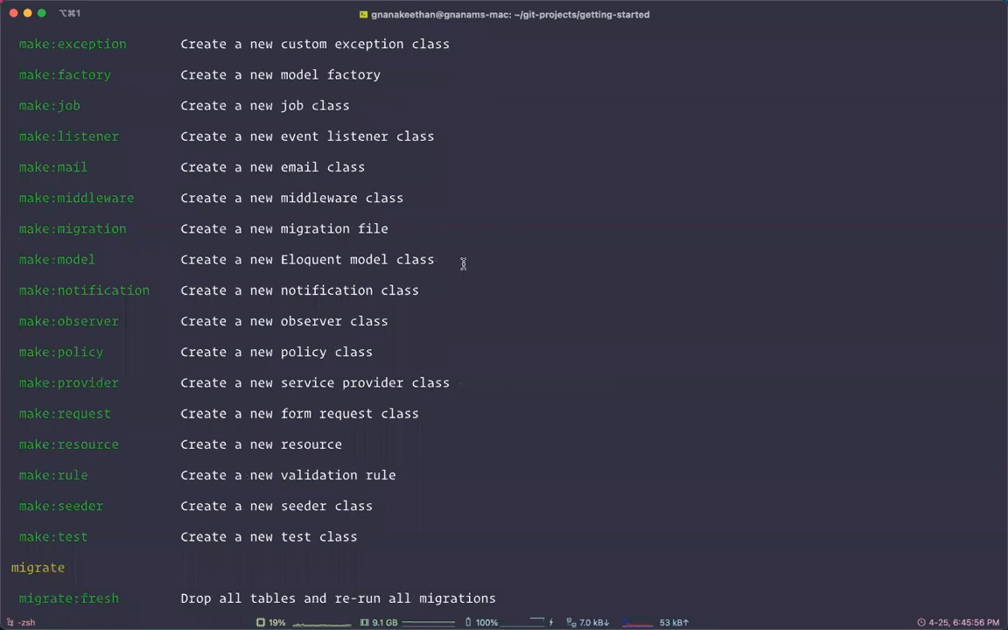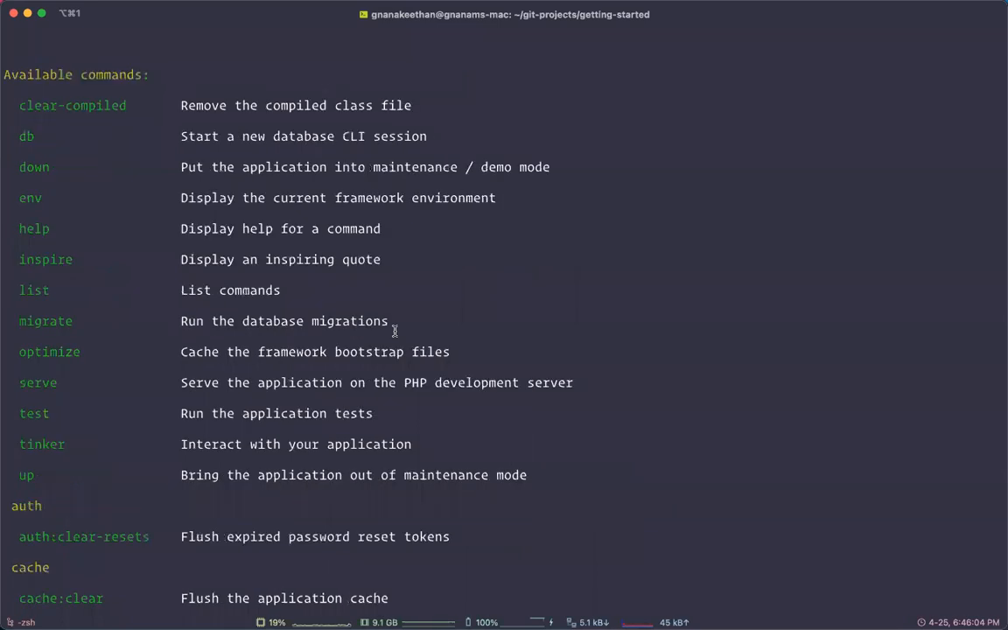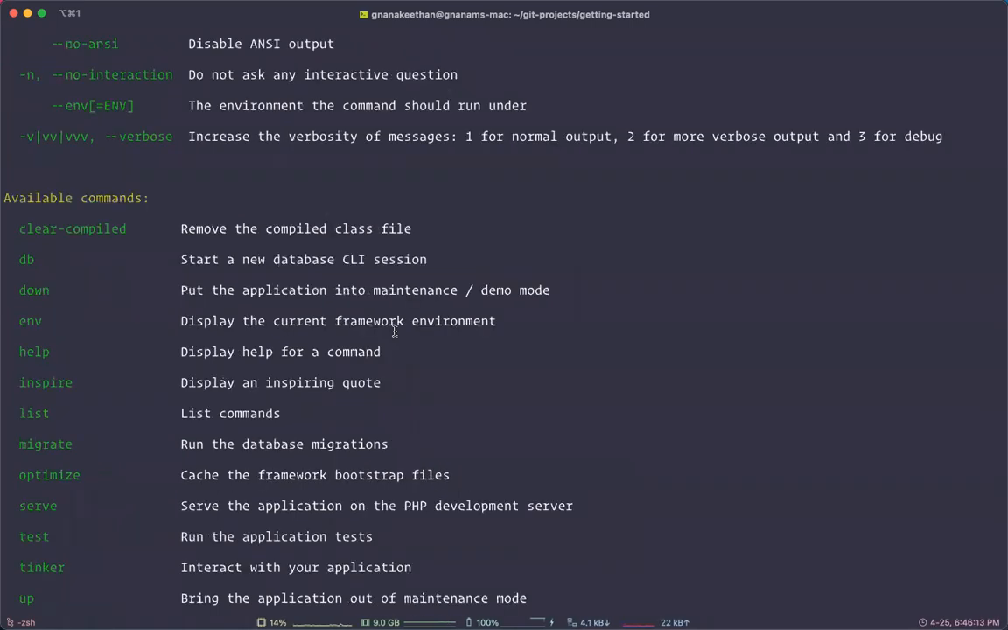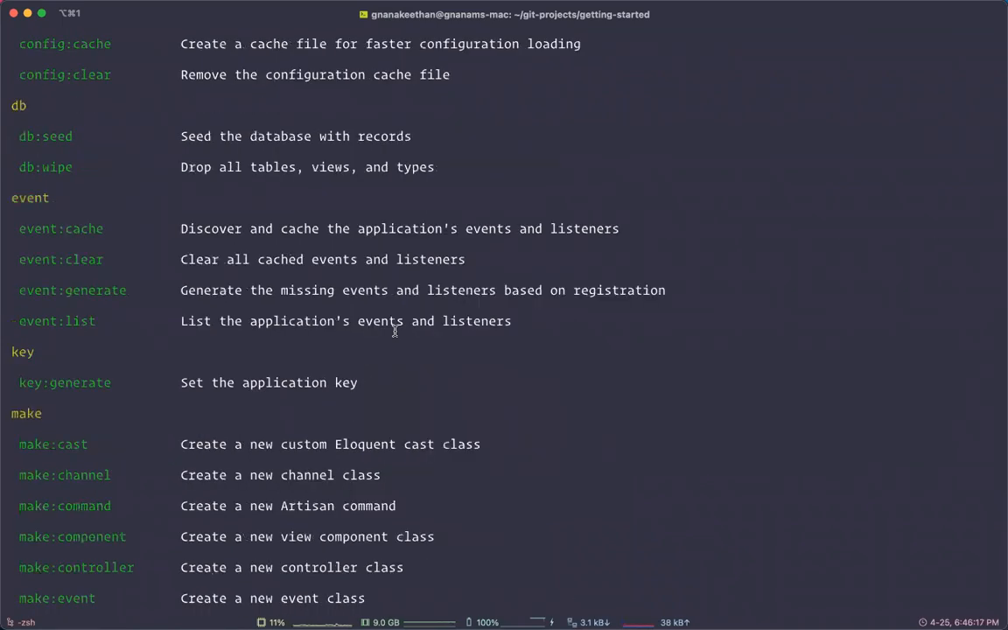Whenever you install a Laravel package, there are certain packages specific to Laravel that can add commands here. You can also add commands which are used in the terminal. You can add additional commands. That is the beauty of Laravel. Everything is extensible. So let's go ahead.